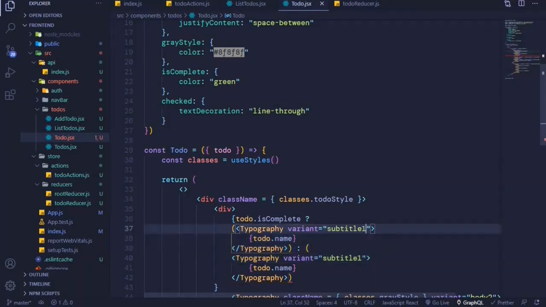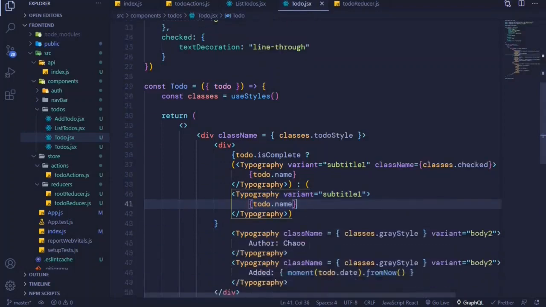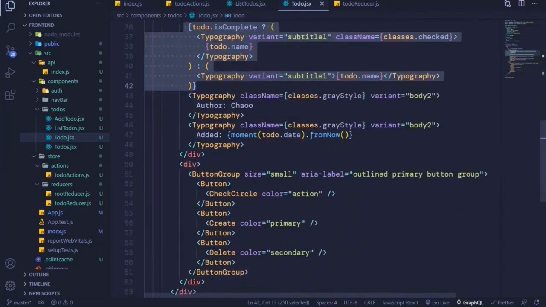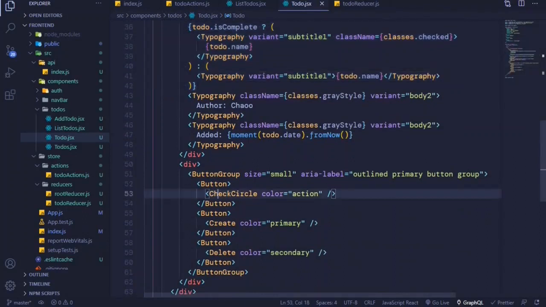So what we can do is to include a prop here called className, which will be equal to classes.checked, and this is the styling that we just added here. So this name will have a line through, else we will display this component, our Typography here, but it won't have a line through. Okay, the next one is to conditionally render our button, the check circle button.